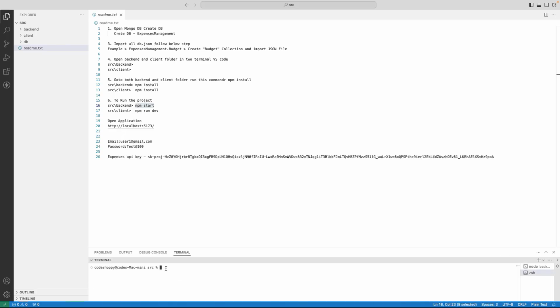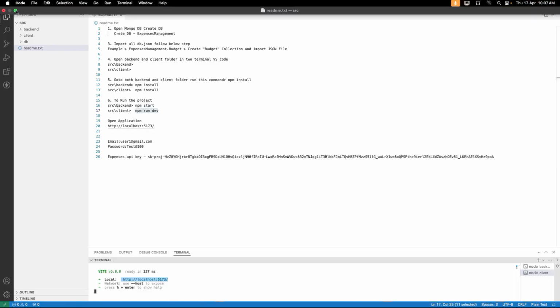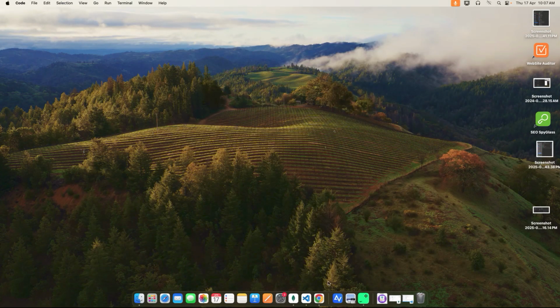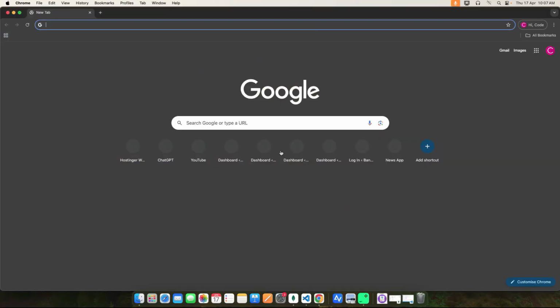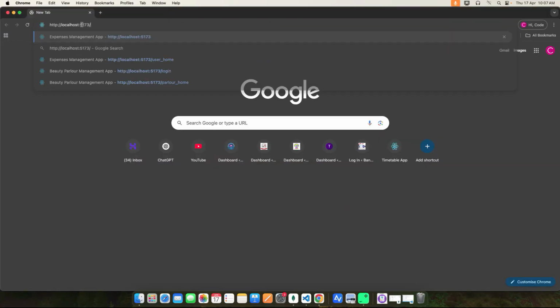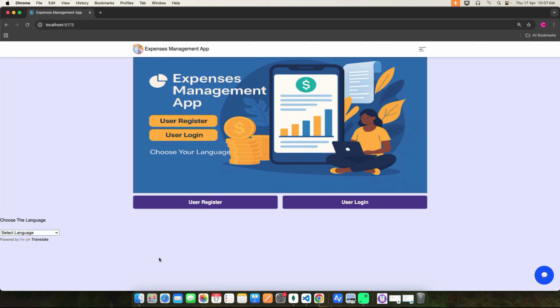Next run the client. Now install the node modules. Next run the client. Copy the npm run dev and paste to the terminal. Now we can see the project URL. Copy the URL and paste to the browser. So this is our project homepage.